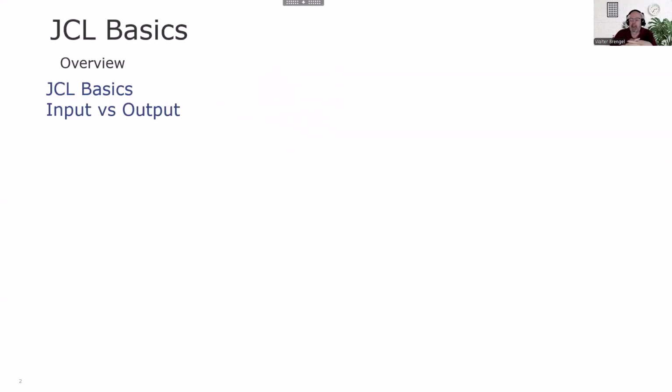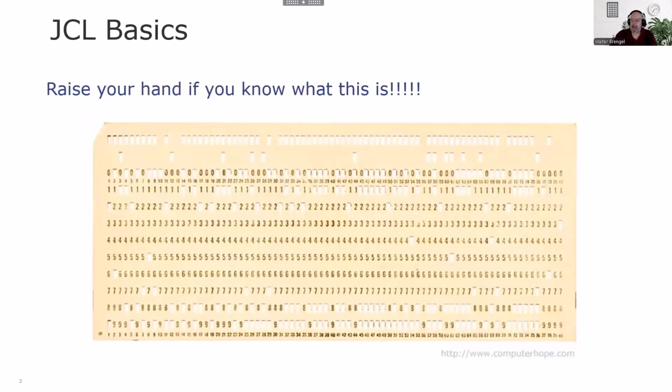All right, so we're going to just talk about JCL basics and how to determine if a file that's being used is input or output. So I say raise your hand. You don't have to raise your hands. We can do it virtually. If you know what this is, you're as old as I am.